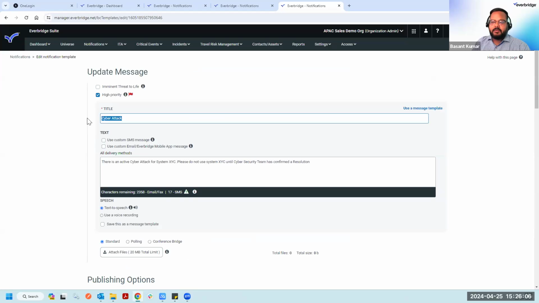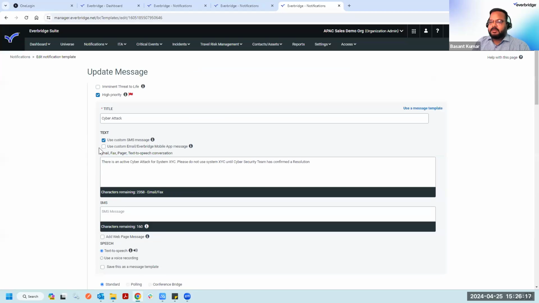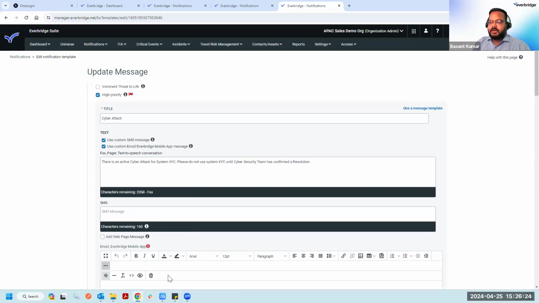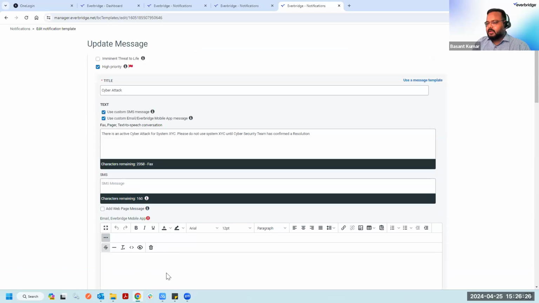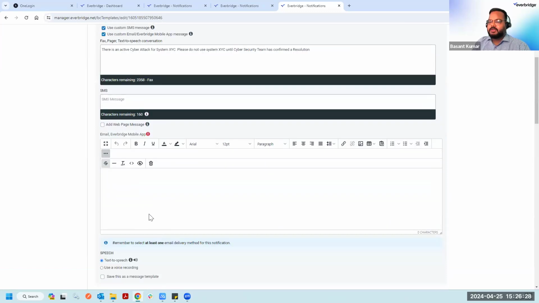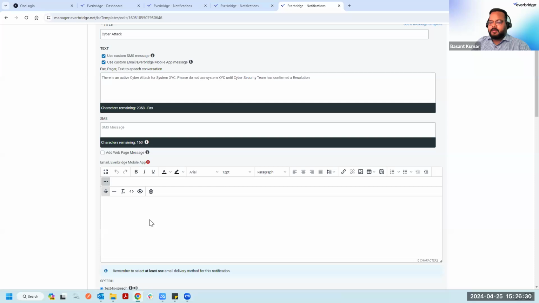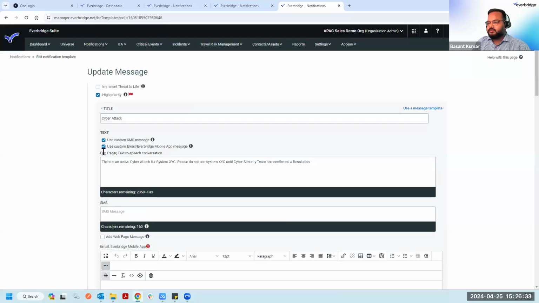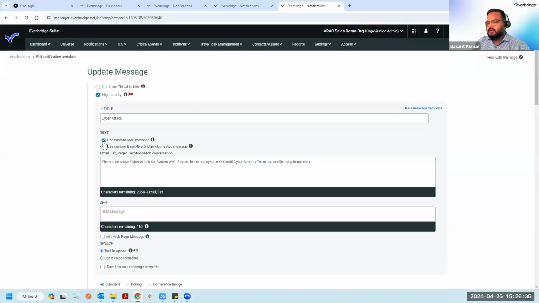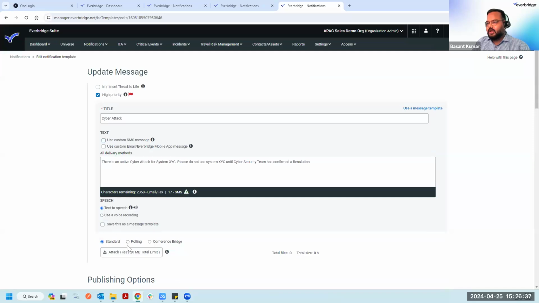What's going to be the title for the message notification? What's going to be the body? What message we wanted to communicate? If we want to communicate a separate SMS message, we do have an option for that. As well as if we have a separate message or richer format for email, we have a different section for that. Like we can have pictures, headers, footers, much better looking email messages for these alerts. So we have a different section on how to communicate.